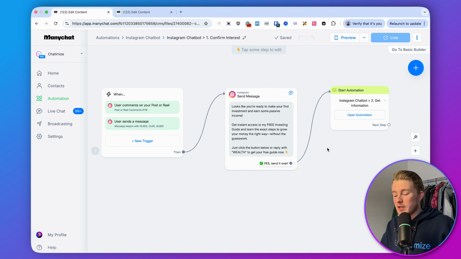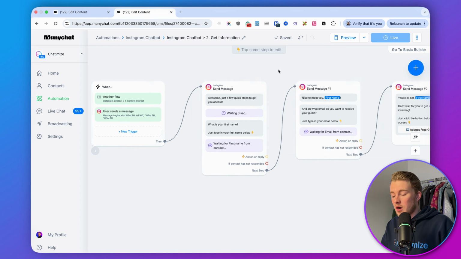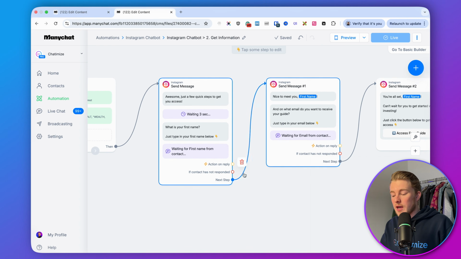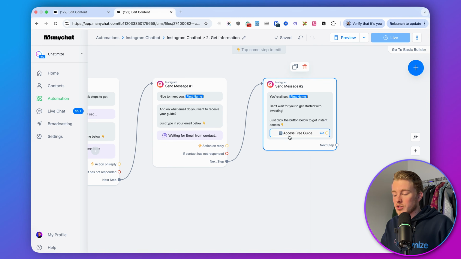And that's it. So now how this works is that every time someone comments the word guide or DMs you the word guide, they will get this first message. Then if they click on this button or they reply with wealth, they will go to our next automation and then we say, awesome, just a few quick steps. What is your name? What is your email? And then we say, you're all set. Here is the guide.